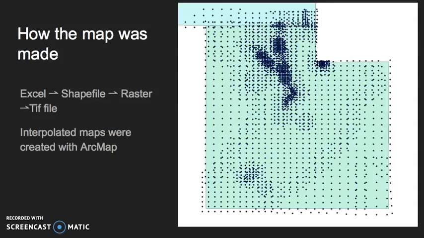So the data that was stored in the Excel files, we had to first take them out, and then using ArcMap, we turned them into shape files as seen here. And then we created a raster and then finally exported it as a TIF file that could be loaded up into GeoServer. The raster was interpolated using a kriging function.